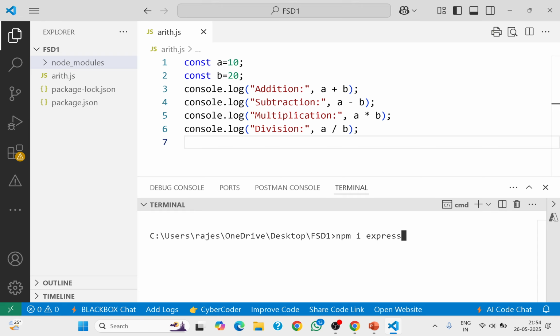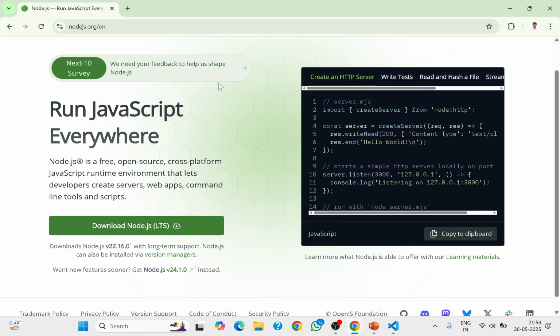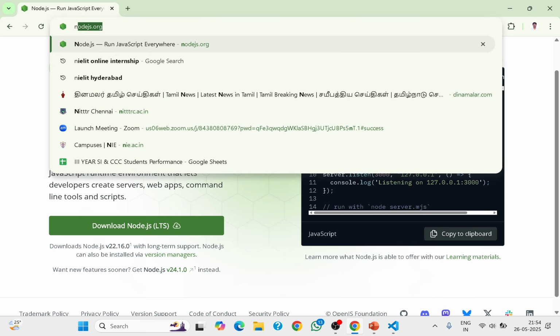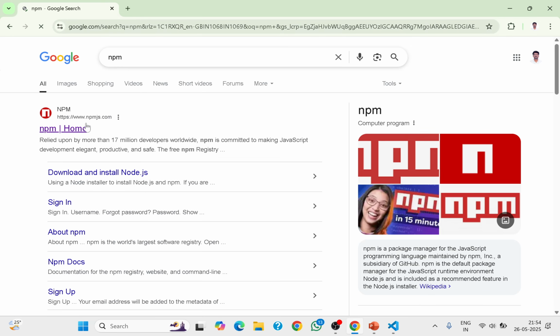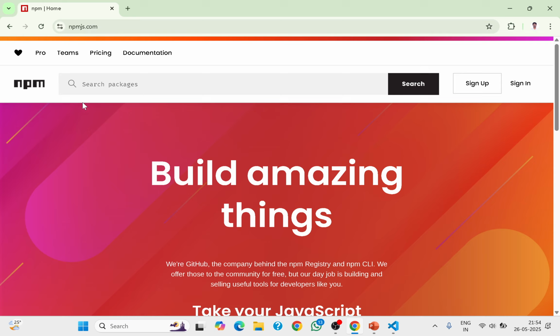That is very simple. And the second thing is, from where do you get these modules? Just Google it: npm. The first link you will get is npmjs.com. What is npm? npm is nothing but Node Package Manager. It's a centralized repository for all the modules or dependencies which you are going to use in your full stack project. I hope it is clear.